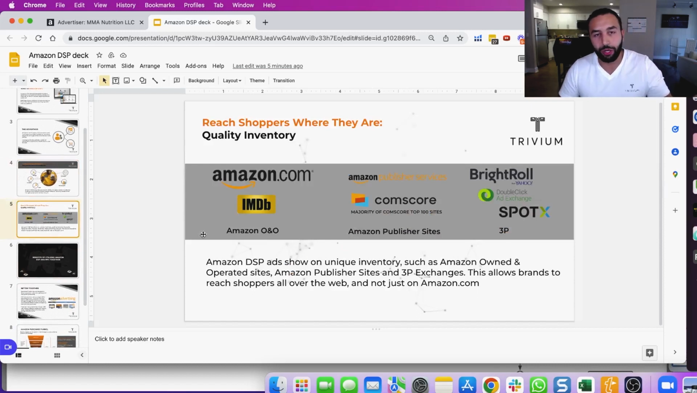And this is where you can reach shoppers. You can reach shoppers on Amazon.com, so on the homepage, in the search results, in product detail pages, things like that. But you can also show up on their publisher sites. They have like 100 top publisher sites where people are visiting those sites all the time.